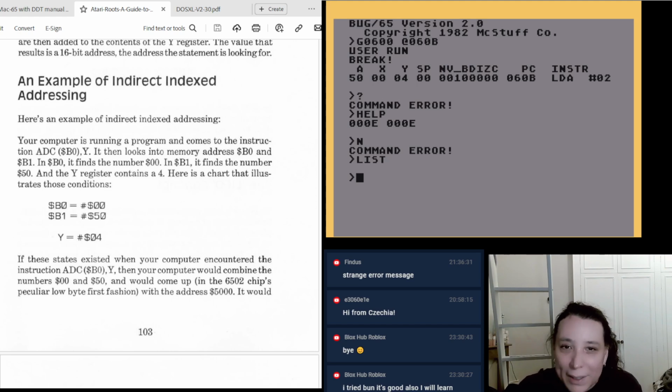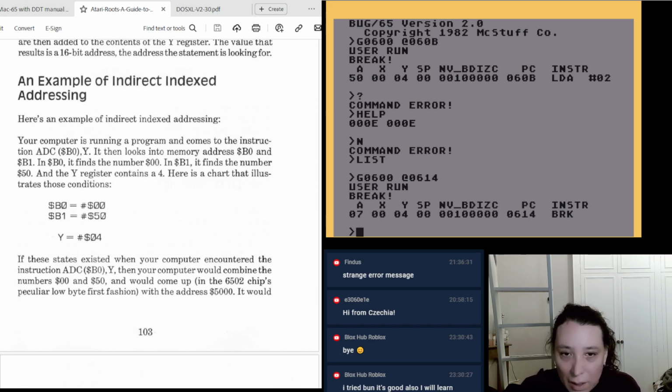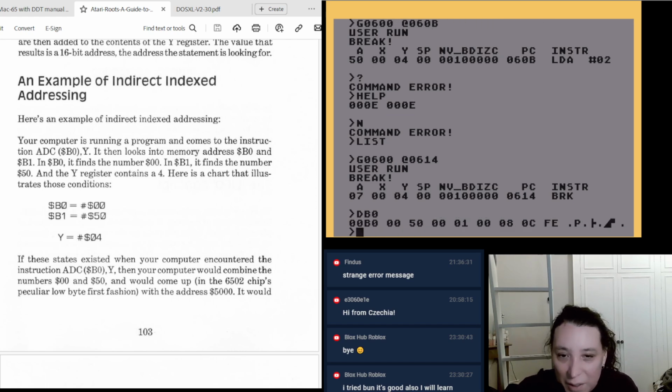But anyway, we're trying to debug this. Maybe the whole program works now, so let me just try running the whole thing. And 0614 was the end. Hey, it has the 5 plus 2, 7. So we worked. We worked. So we should see that in B0 we have 0050, right?